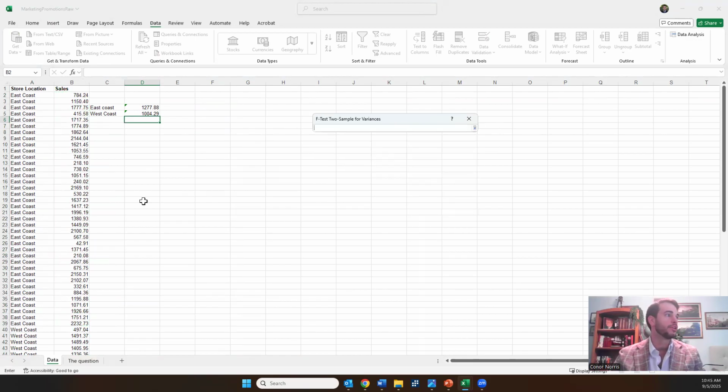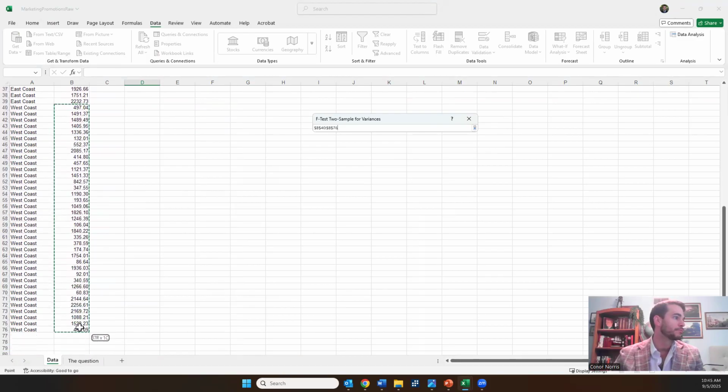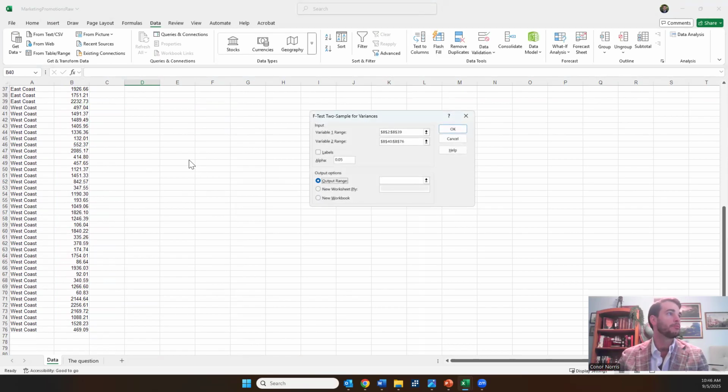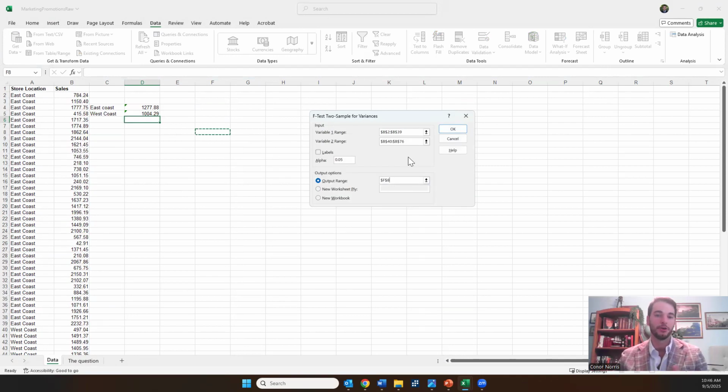For variable 2, we do the same thing, this time for the West Coast stores. So B40 down to B76, the last observation. We did not include labels, so we won't check the labels box. We'll leave the alpha at 0.05, and we'll put the output range just on this worksheet to keep it simple for us rather than opening up something new.